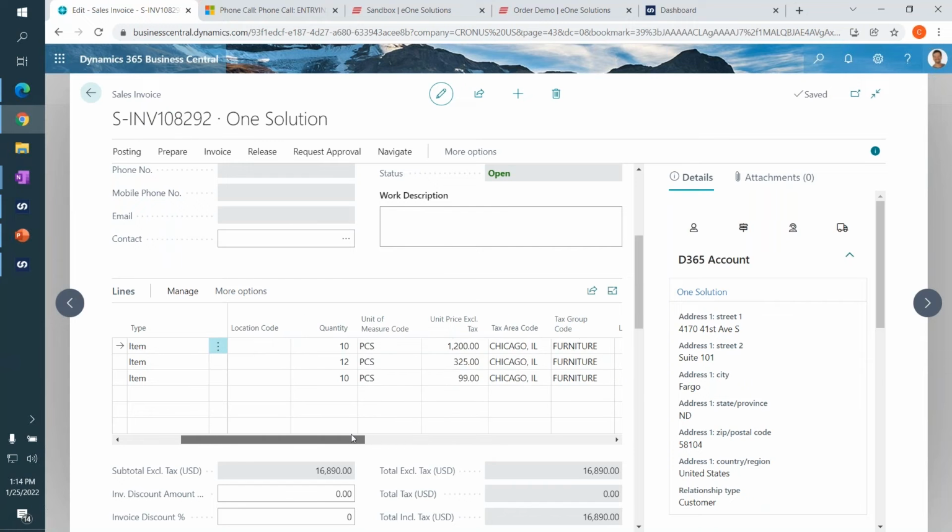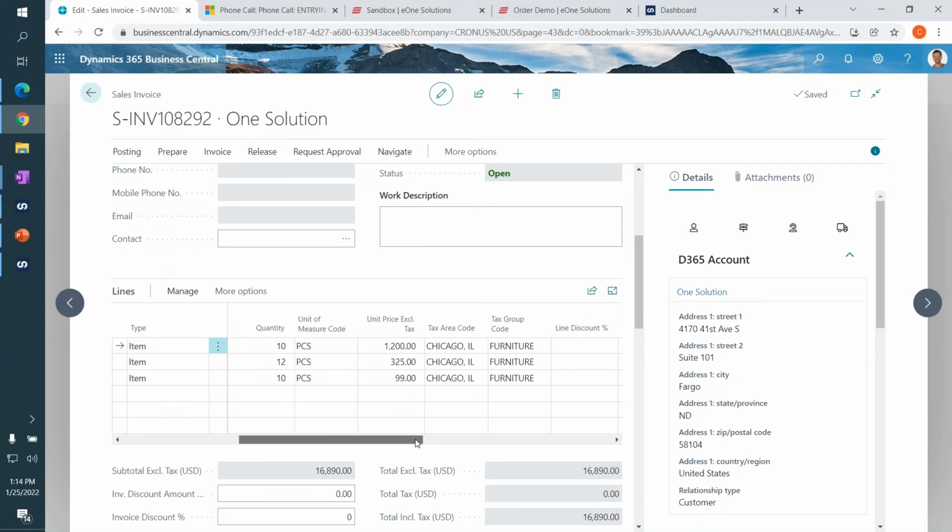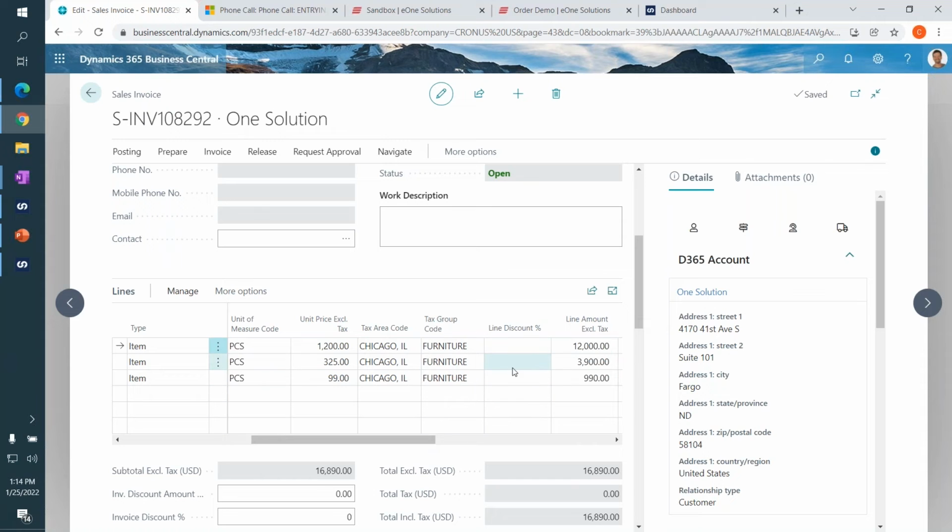For my detail section, I actually want to provide a location code in the file. So we're going to modify the integration to handle the location code as well. And let's say that my users also want to be able to provide a line discount amount for any particular line. So they want to be able to provide that. We'll do the line discount percentage on there as well.